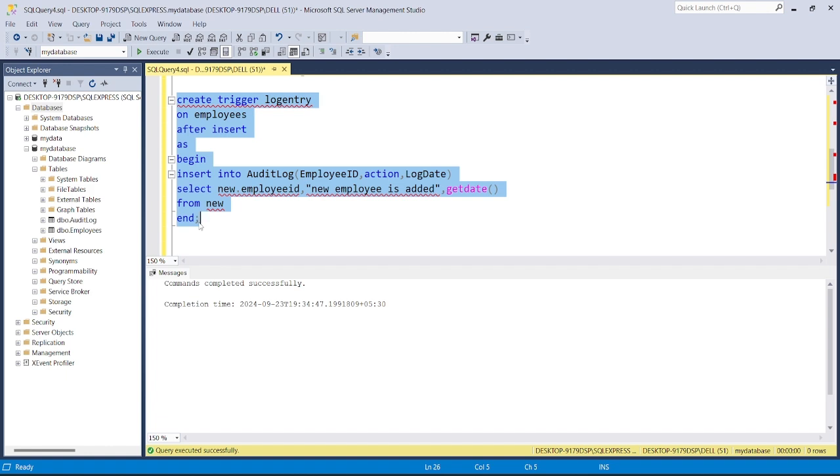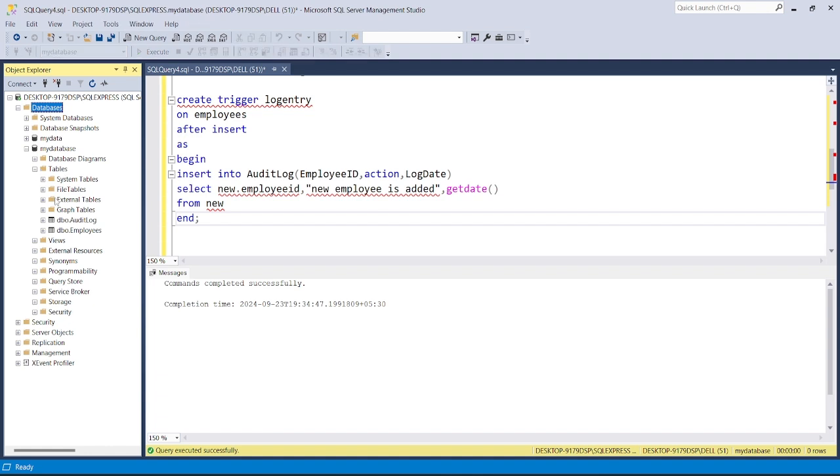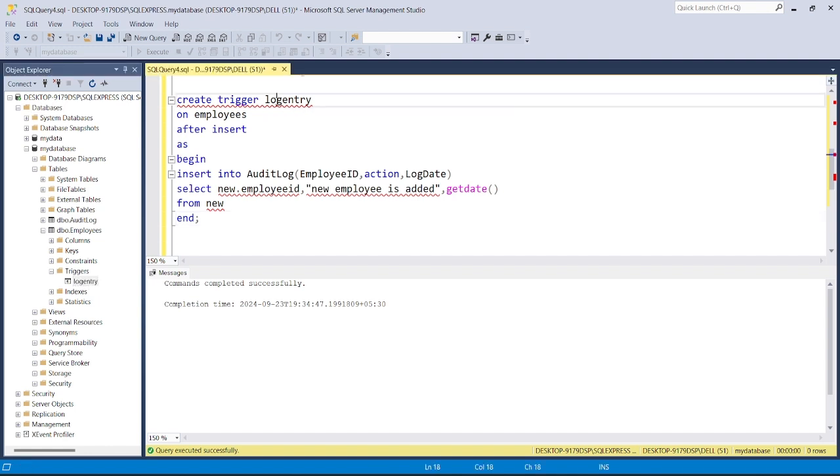It is saying that the query executed successfully and all. First we will see where the trigger is. We will click on the table, the particular table where the trigger has been created. So we will click on this employee and click on the trigger here, and yes, I have created the trigger, the name is log entry.